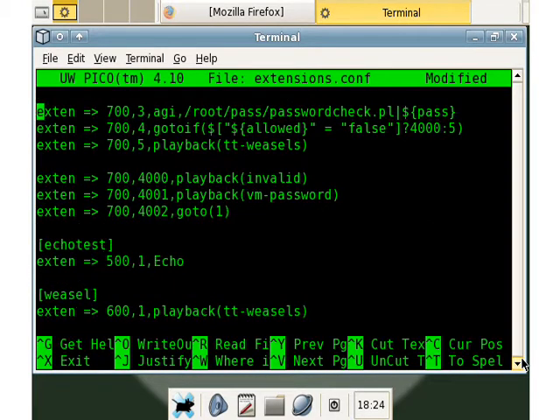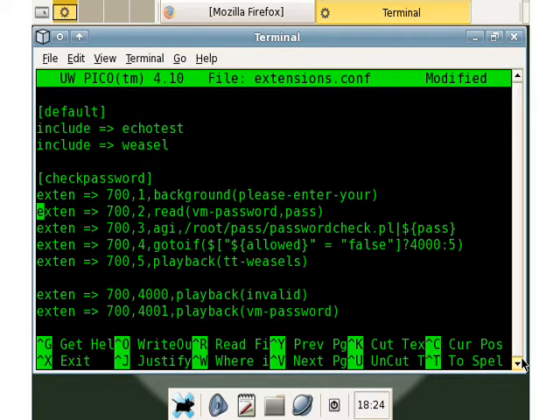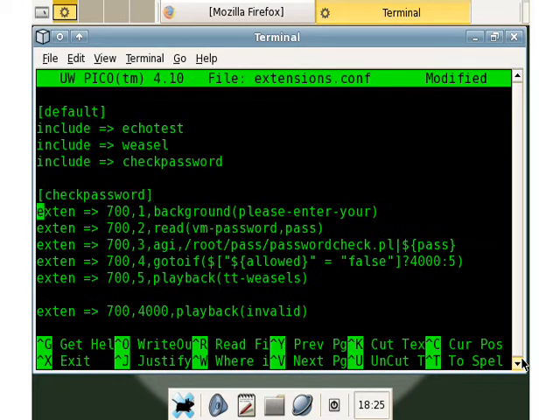Alright. So, just double check to make sure that everything looks good here. So we're going to background the sound that says, I haven't included it yet, so I've got to include check password. So then we background, please enter your, and she's going to say password, and she's going to wait.